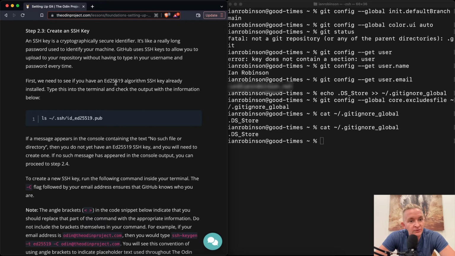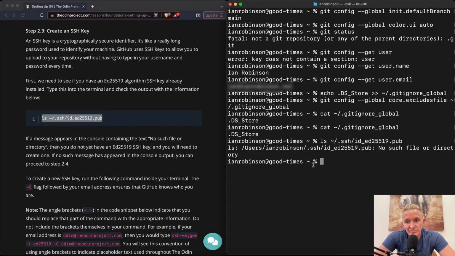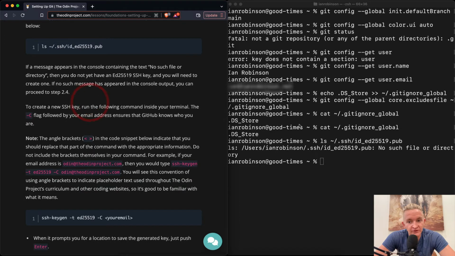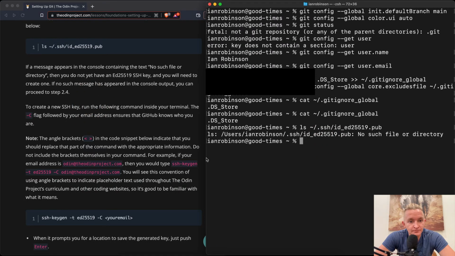ED25519 algorithm SSH key already installed. Type this into your terminal and check the output with the information below. No such file or directory. If the message appears in the console that says no such file or directory, then you do not yet have this SSH key and you will need to create one. If no such message has appeared in the console output, you can proceed to step 2.4. Now, since this one said I don't have that one, I'm going to keep pushing on.